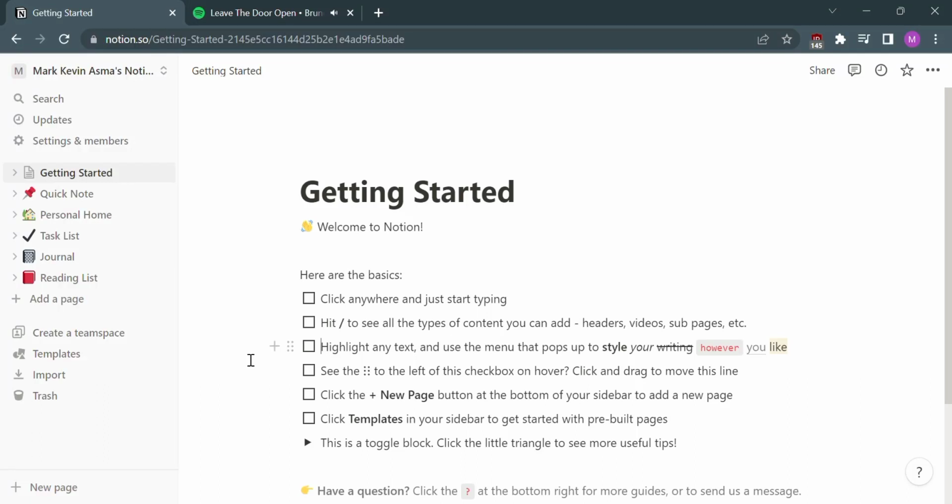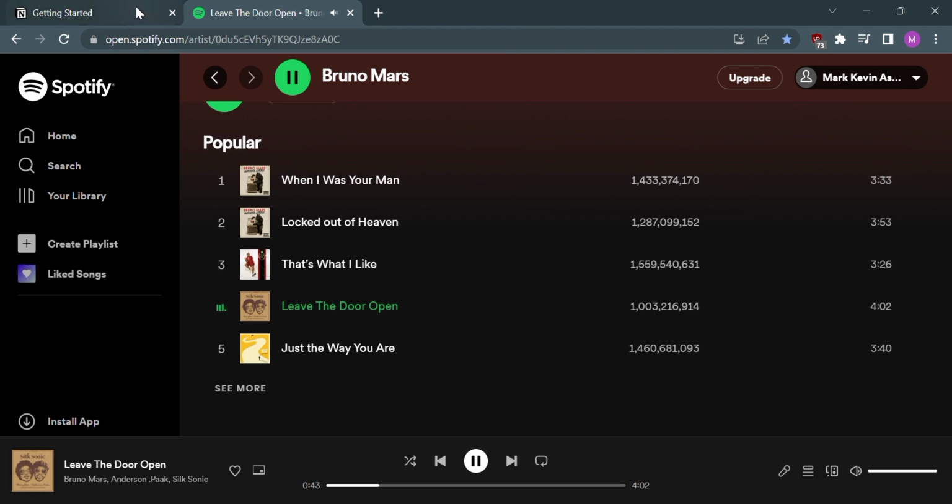And in this video, I'll be showing you how to connect Spotify to Notion account. So let's start first by opening your Notion or log in with your existing Notion account. And also open your Spotify account.